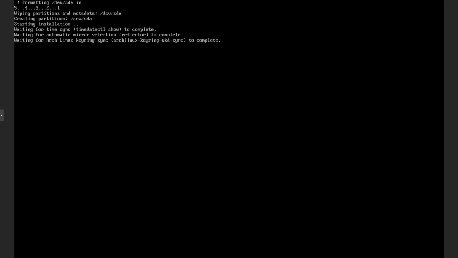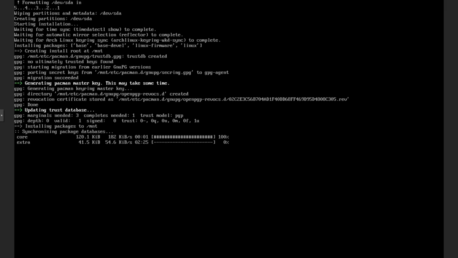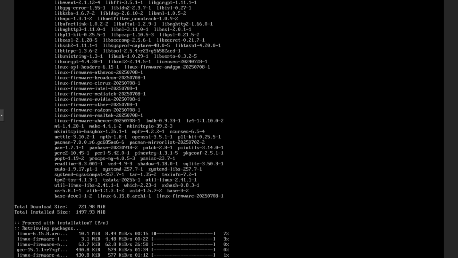So we'll let this go ahead and finish. But like I said, do not forget that you need to have this plugged into an Ethernet cable. So it's got the time sync done. It's got the automatic mirror selection complete. And it's waiting for Arch Linux. There we go. Now it's going to generate the Pacman keyring. And now the install has started.